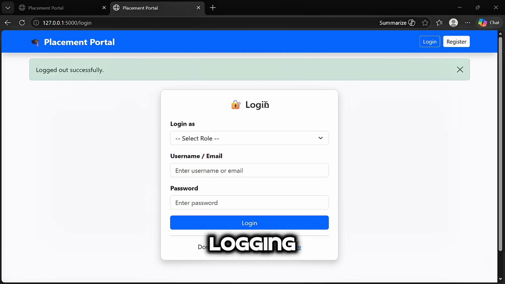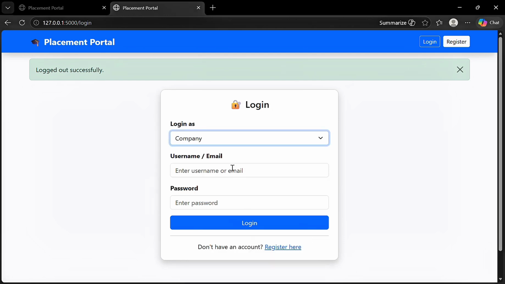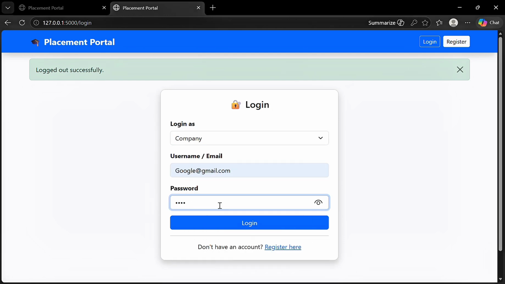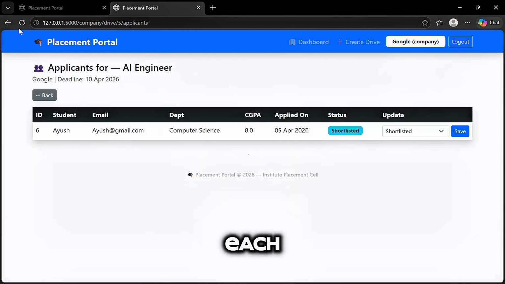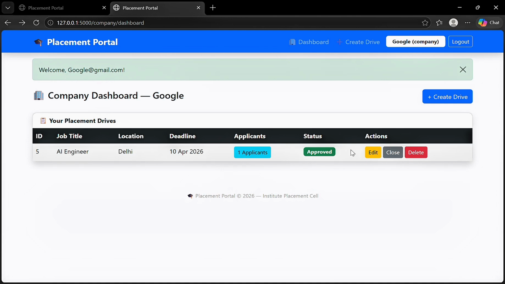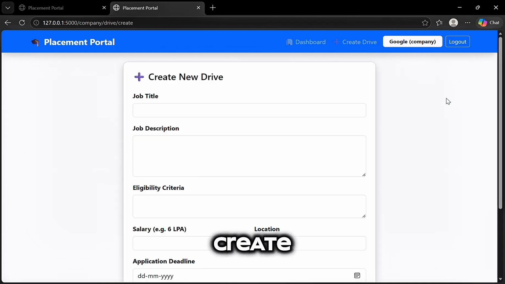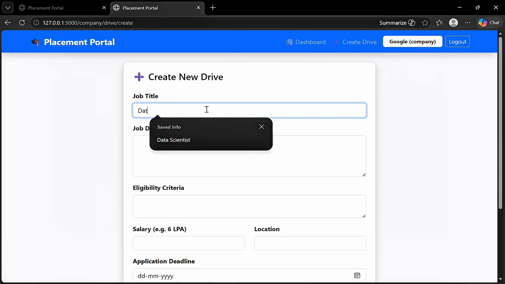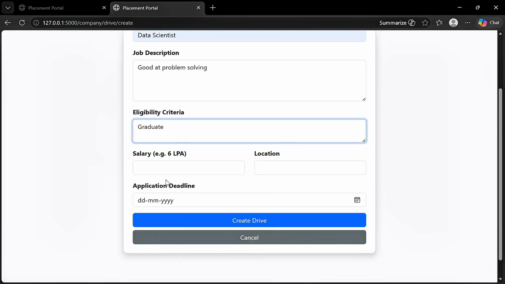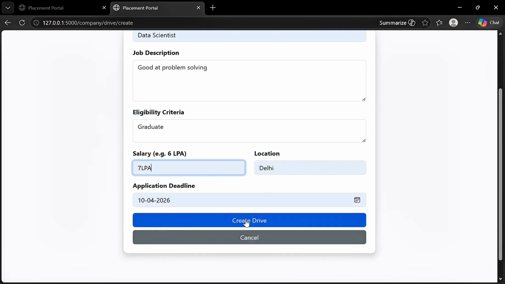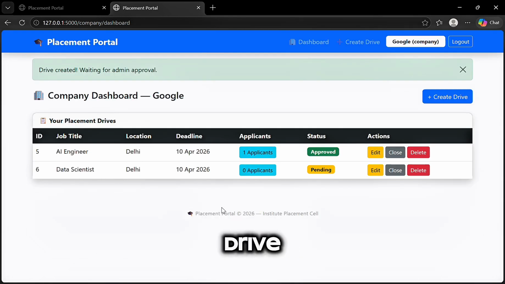Now I am logging in as an approved company. The dashboard shows all the drives created by this company along with the number of applicants for each. Let me create a new placement drive by filling in the job title. Now create the drive.